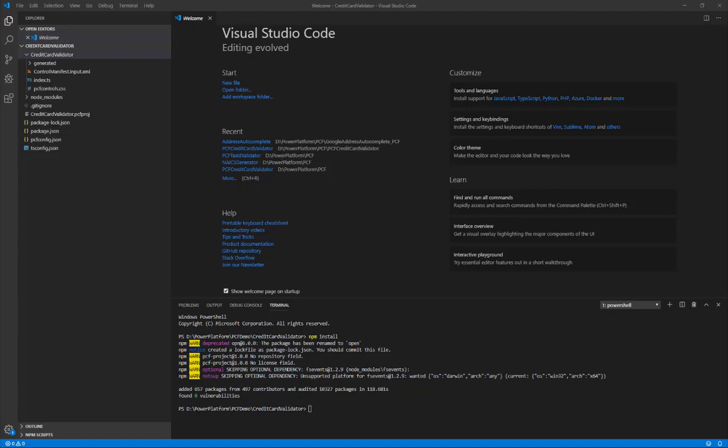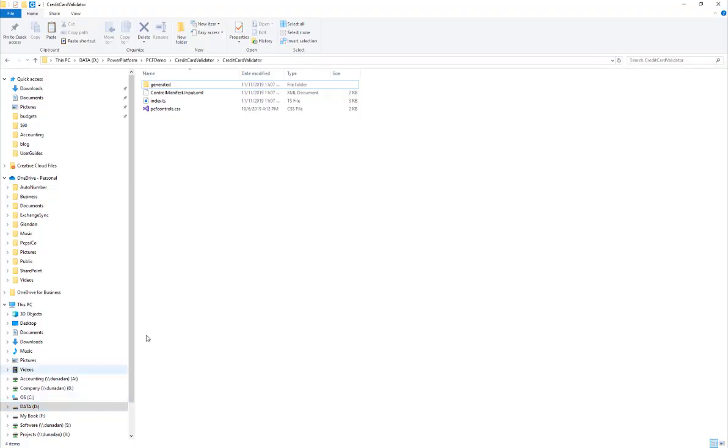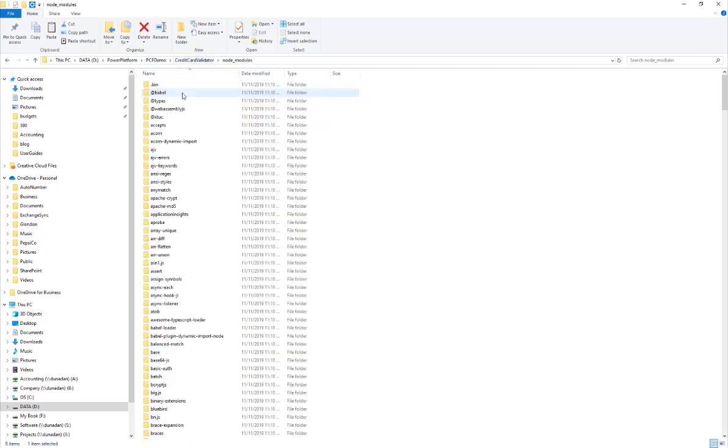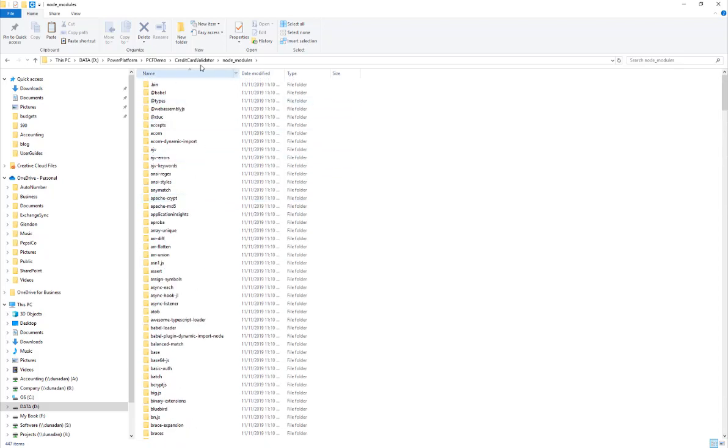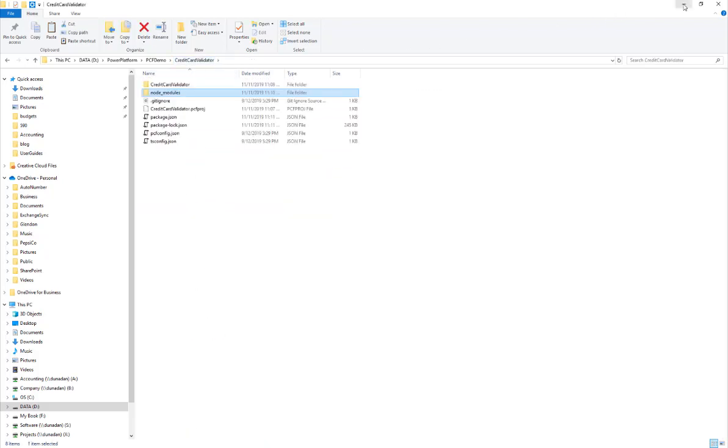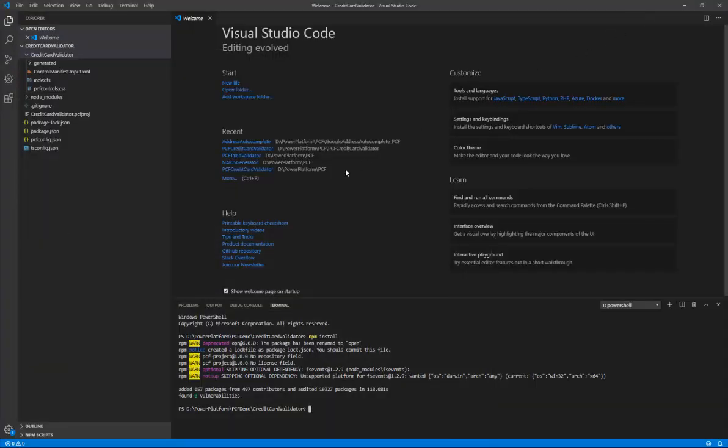If I go back to my validator folder and go one folder up, I'll see that I have my node modules folder here, and if I expand it, I can see everything has been installed. So within my project, I have my index TypeScript file, my PCF control style sheet that I uploaded, and my control manifest file, which is the first file that I should edit.